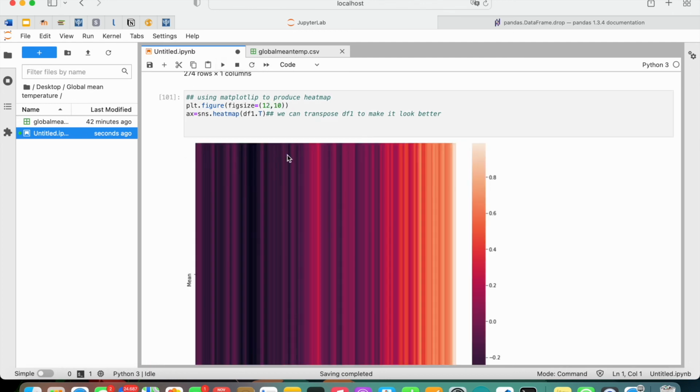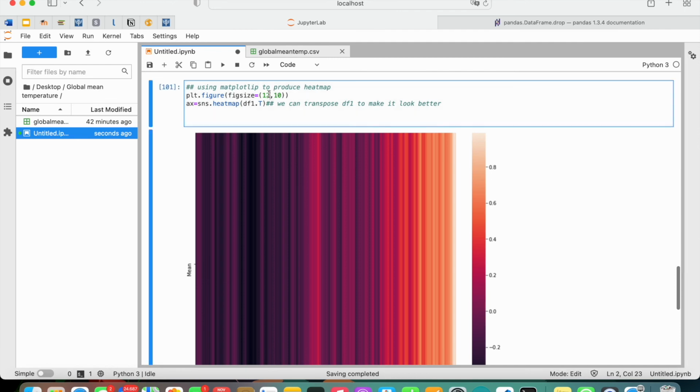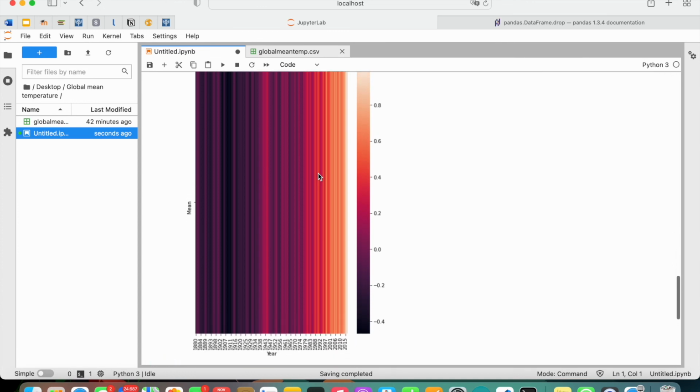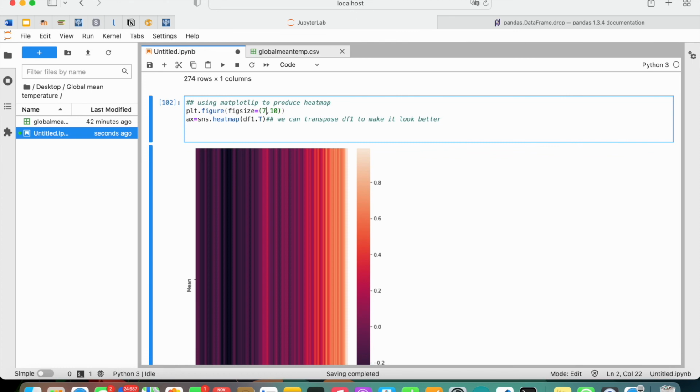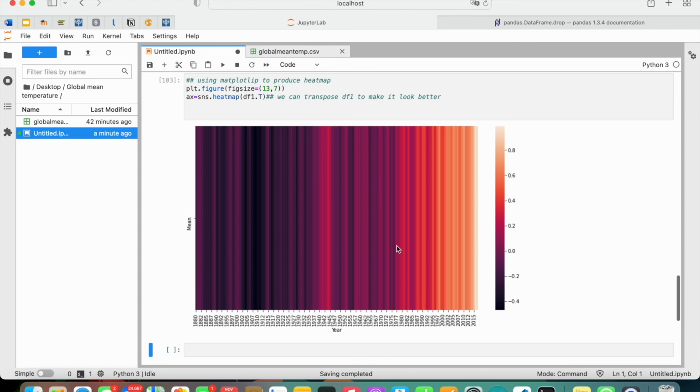So I'll just play a little bit with the scaling and see how it looks. So yeah, that looks great.